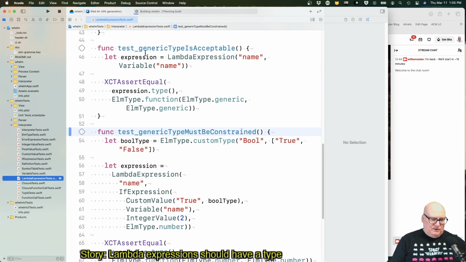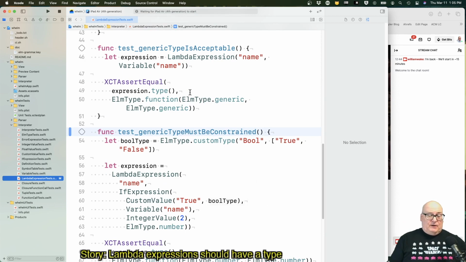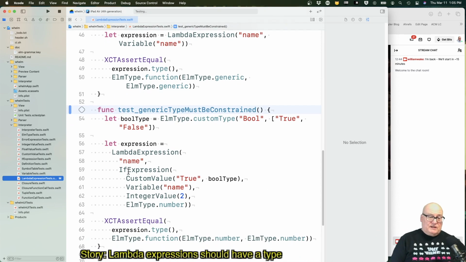So the first one, generic type is acceptable. If you have a lambda expression, lambda n goes to n, or lambda name goes to name, then the type of that thing is generic goes to generic. We haven't constrained the type at all. The one we're more interested in is where a generic type must be constrained. And we don't have a lot of options for that right now. I think the only one we have is really the if statement. So if you have an if statement where the result is either a float or an int, which comes out as number, then it resolves those types to a float.